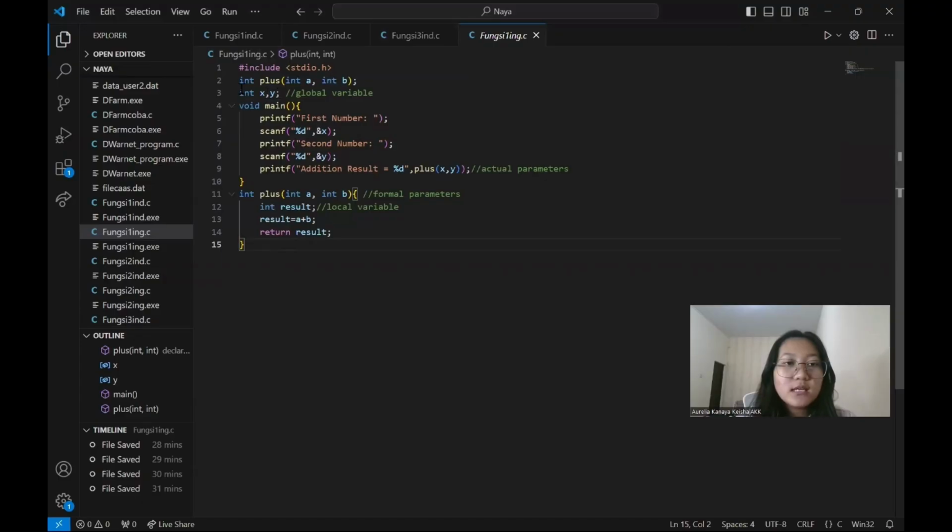So int x and int y are the global variables, and then x and y in the call are actual parameters that we pass when the function is called. And next, the formal parameters are int a and int b. And then next, the local variable is int result, which holds the result of this function. We can run it.